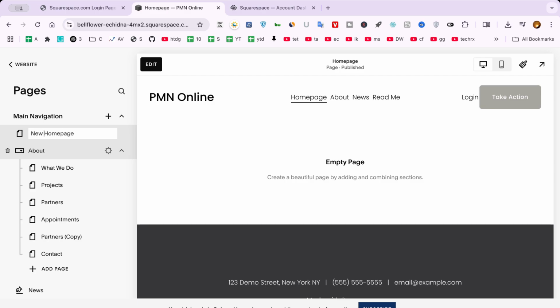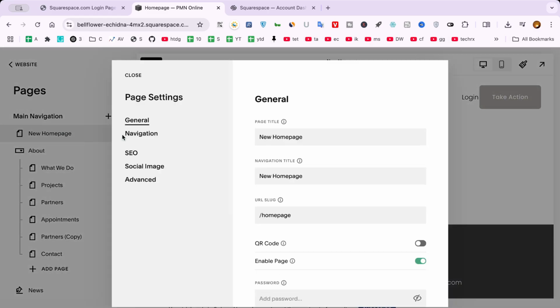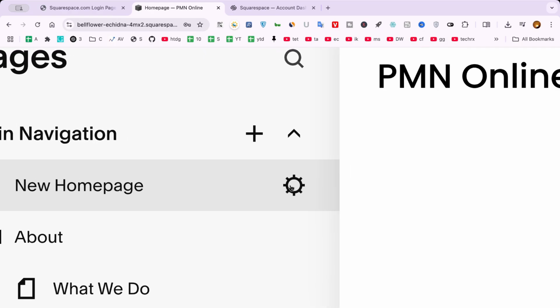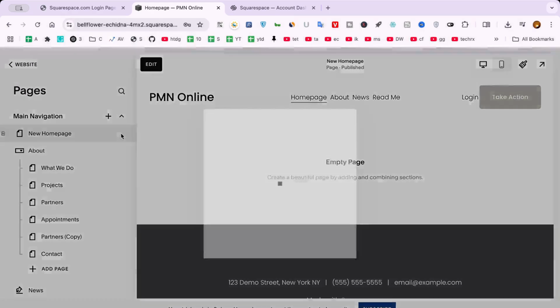After naming your new page, you might want to set it as a primary part of your site, perhaps even make it your homepage. To do that, locate the gear icon next to your new page name and click on it. This opens the page settings.